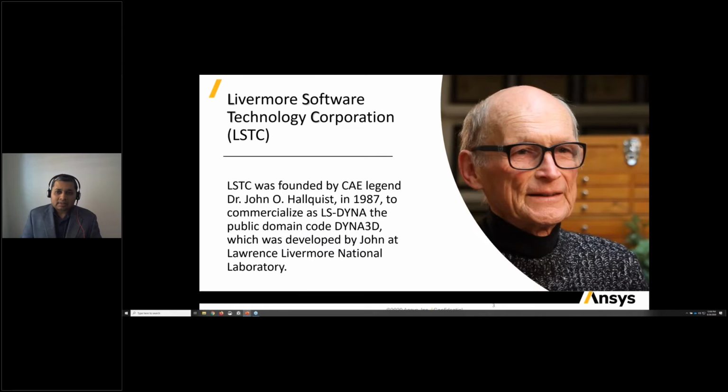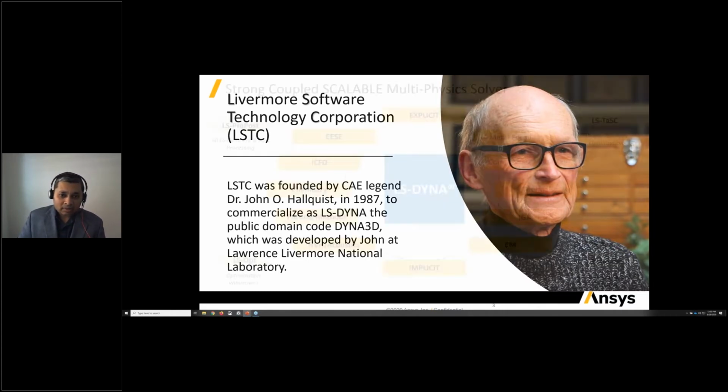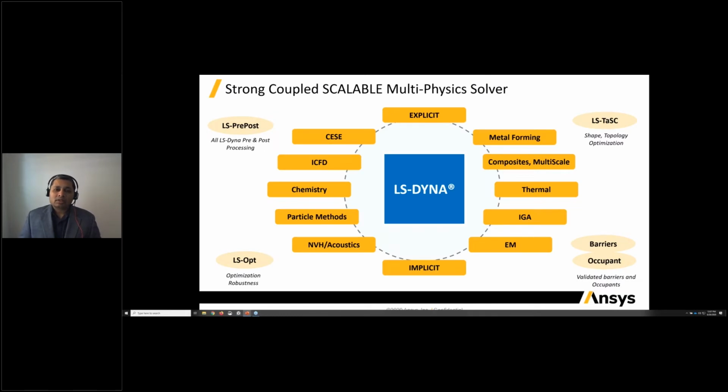A little bit about LSTC, again, one of the legends of CAE. It's very fortunate to see that the two legends in CAE, John Swanson, who started Ansys, and John Hallquist, now joining forces here. Of course, John Hallquist started the company LS-DYNA in 1987 to commercialize the public domain code DYNA 3D, which was developed at LLNL. And very happy to have LS-DYNA as part of the Ansys family. And what an amazing technology that has been built by John with LS-DYNA.